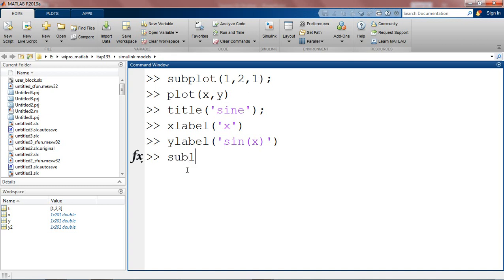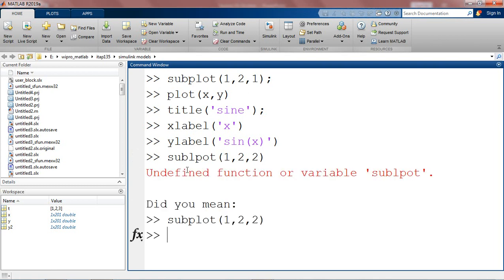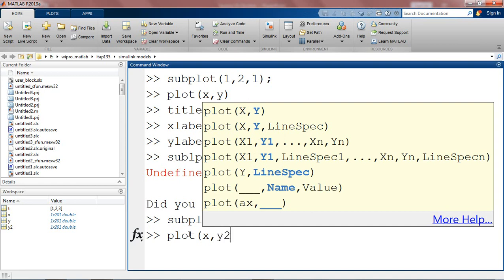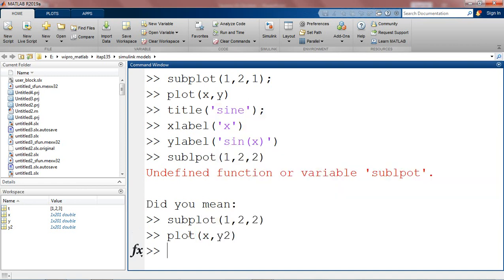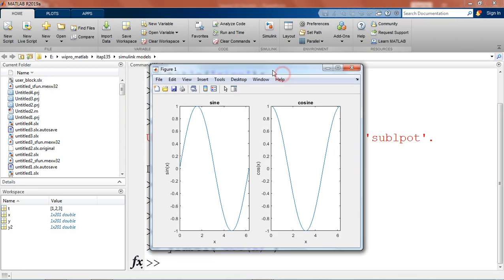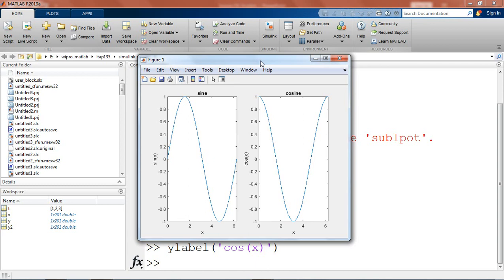So again, subplot one row, two columns, and to the second part, you are going to plot the cosine wave. Now here we will plot our cosine wave. So plot of x comma y2. y2 is having the cosine function. Let's give a title. So you could see your two plots, sine and cosine.